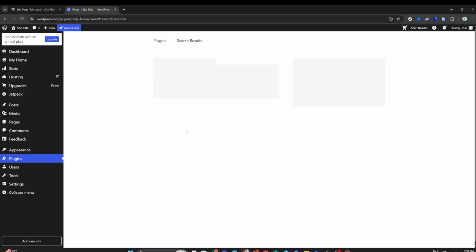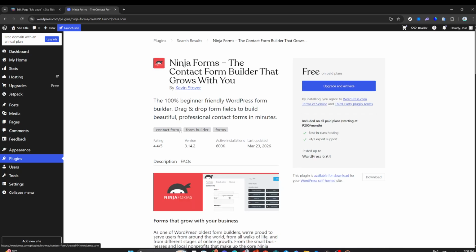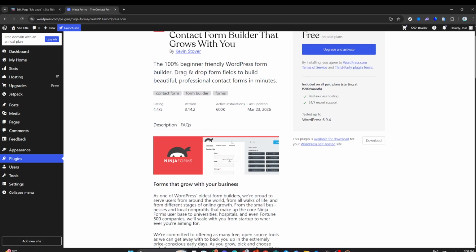Next, you will create a form from the WordPress dashboard. Locate the Ninja Forms option in the left sidebar and click on it. This will take you to the Ninja Forms management screen. Click on the Add New button to start creating your form. You will see several template options such as blank or contact. Choose a template that fits your needs.